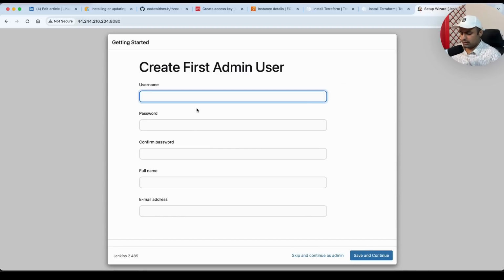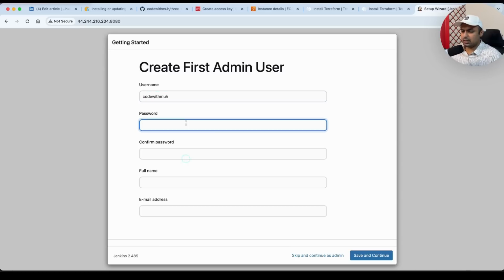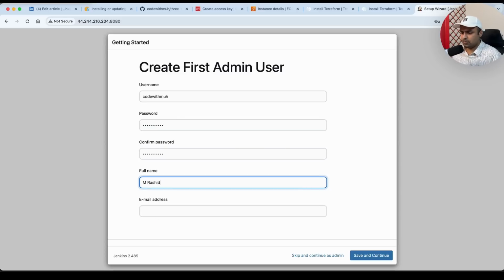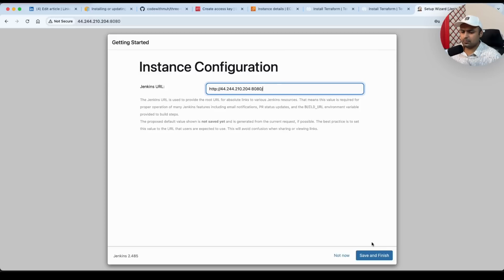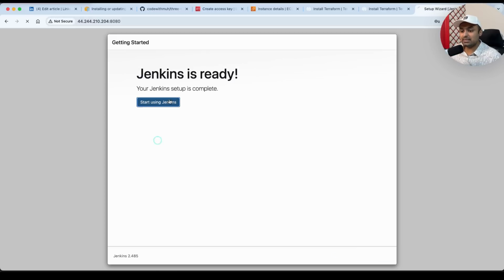I have to give a username. I can give any username, like Code with Moe, and for the password I will just give a new password. And for the email, you can give any email. Okay, so save and continue. Yes, finish. Start using Jenkins.